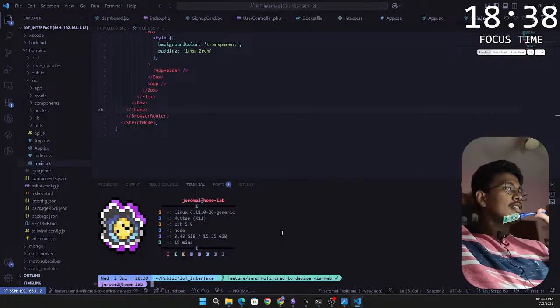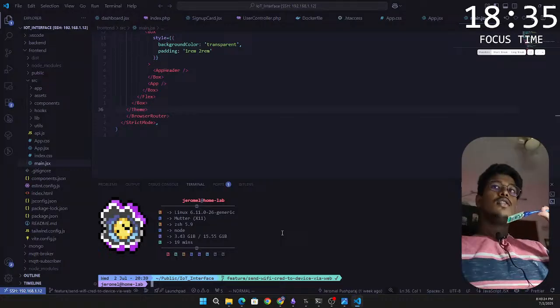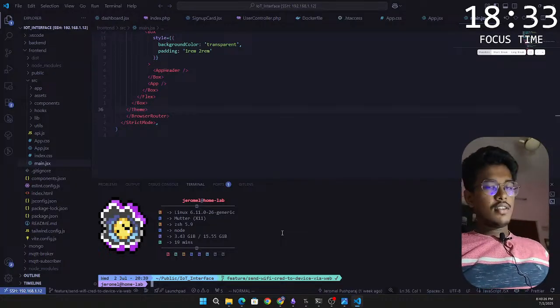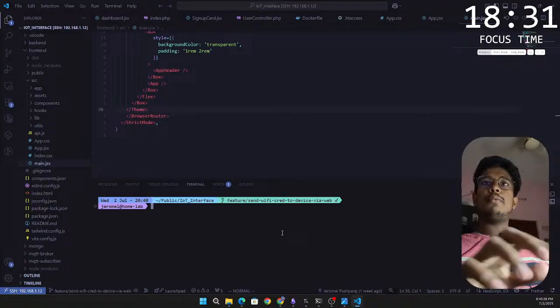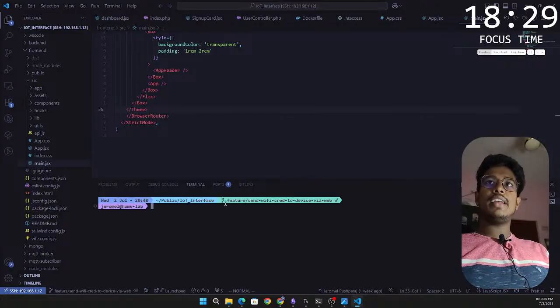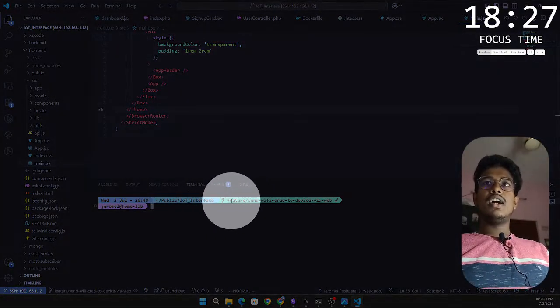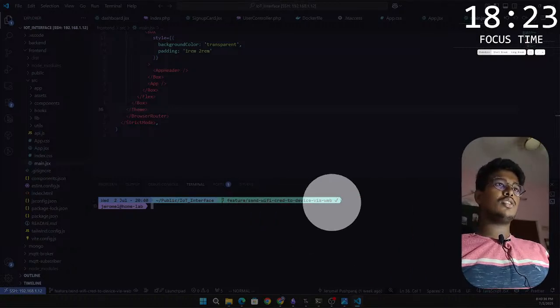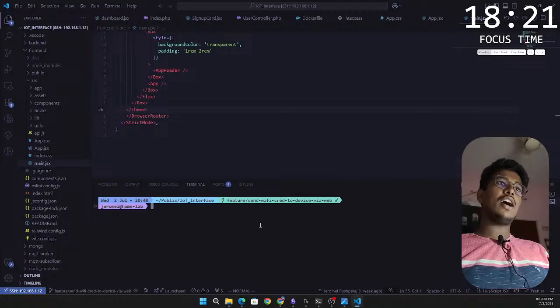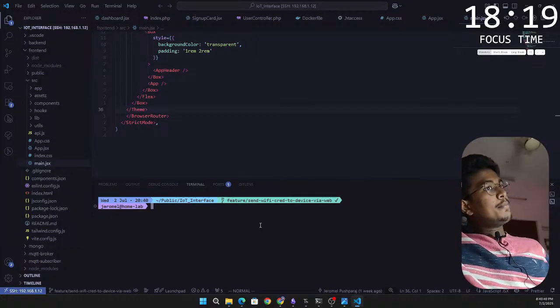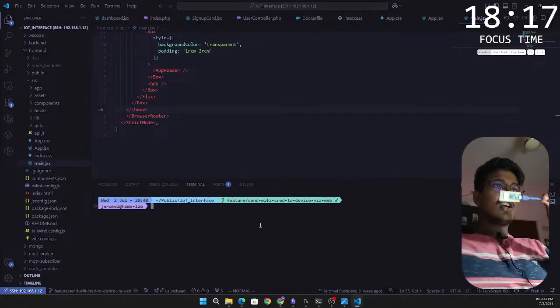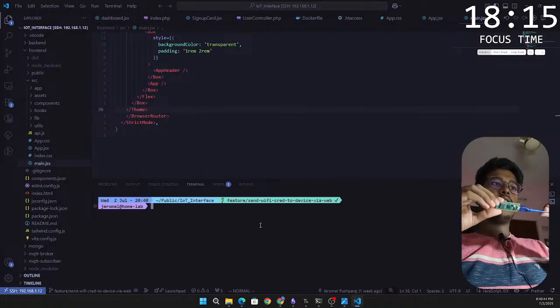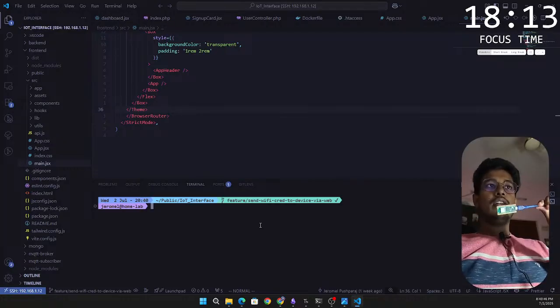So today's thing is, you guys can view what I'm trying to do by reading this message. Features: send Wi-Fi credentials to device via web. So this is what we are trying to do right now. When the device doesn't have an internet connection, it can't talk to the internet and to our server also.